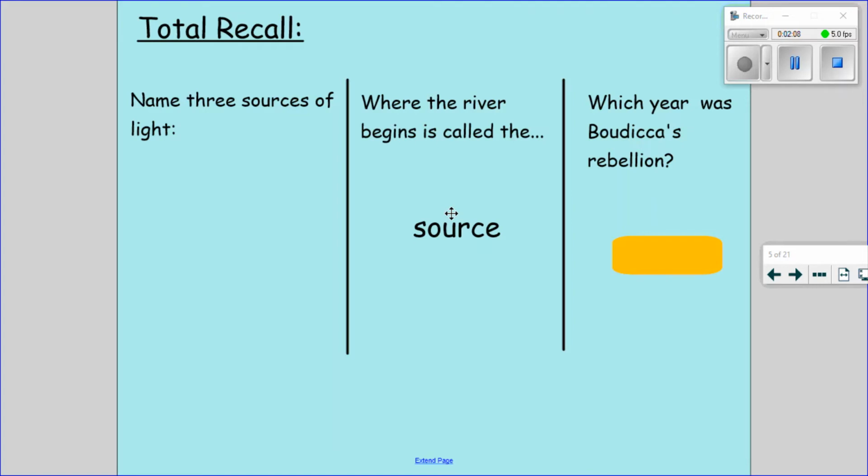And then finally, which year was Boudicca's rebellion? It was AD 60, so well done if you remembered that, because that was from last term, so it's quite tricky. Okay, so let's get started.